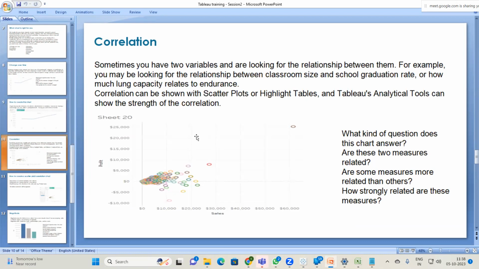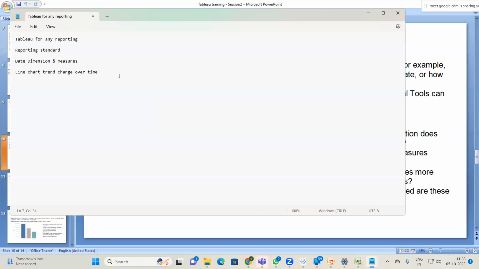Yeah, so now let's see how to create a correlation chart. Before I start creating it, let me explain what a correlation chart is. A correlation chart is used to compare two measures. So let's say I have measure one and measure two.